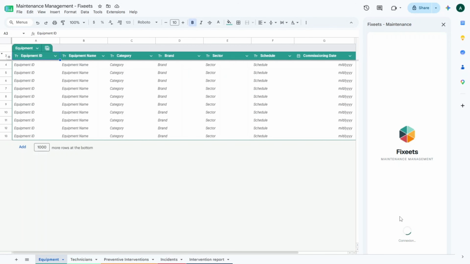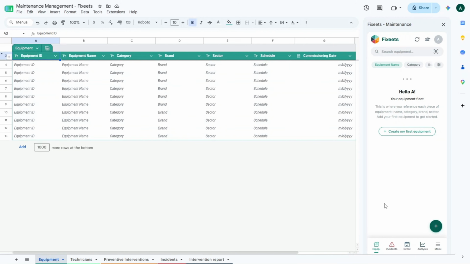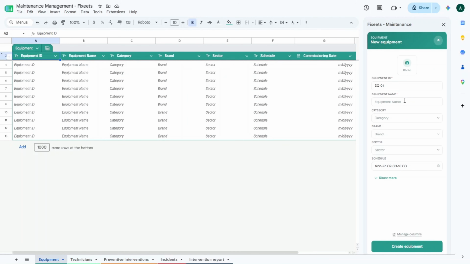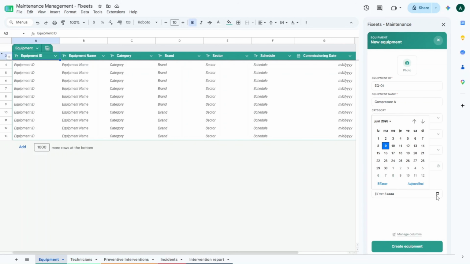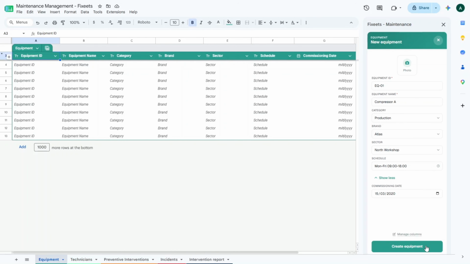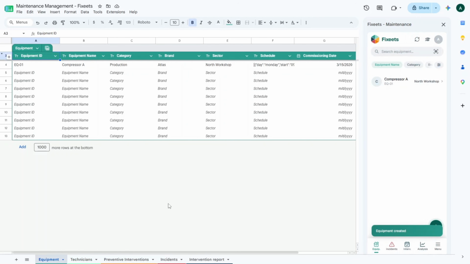Once the setup is complete, you can start building your equipment database. To create a new equipment, click New to open a form where you can fill in all the details, sector, brand, availability, and more. Once confirmed, everything will be saved in the equipment spreadsheet. Repeat the operation for all your equipment.